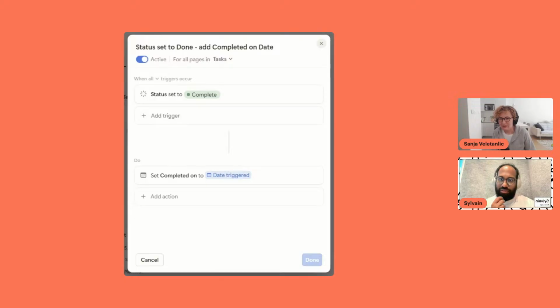I would also like to show some of the simple database automation. So, automation doesn't have to be complicated.